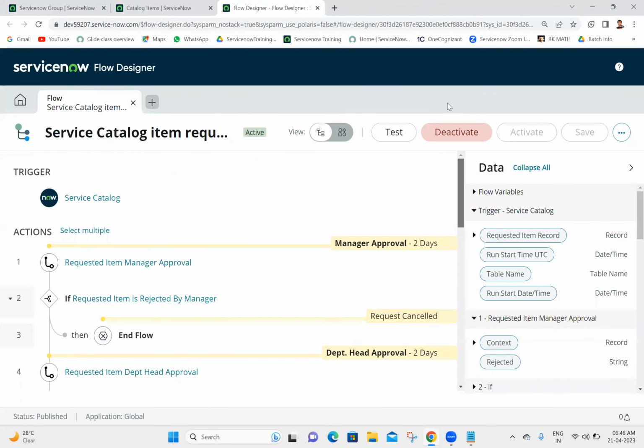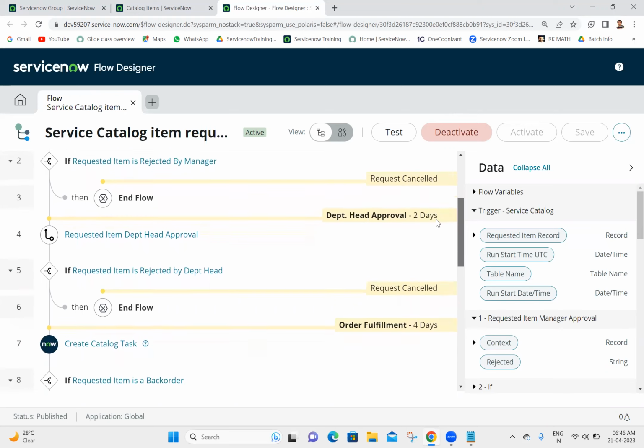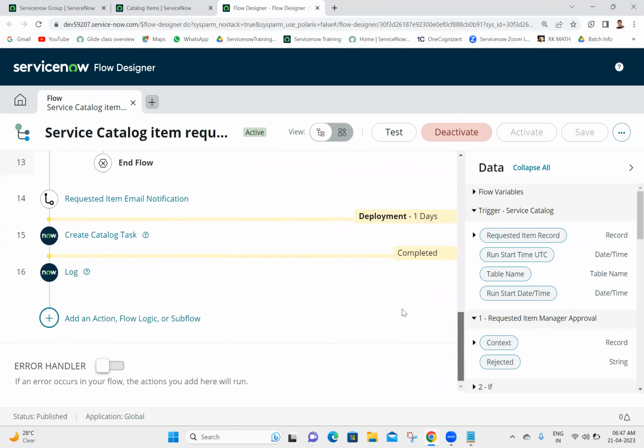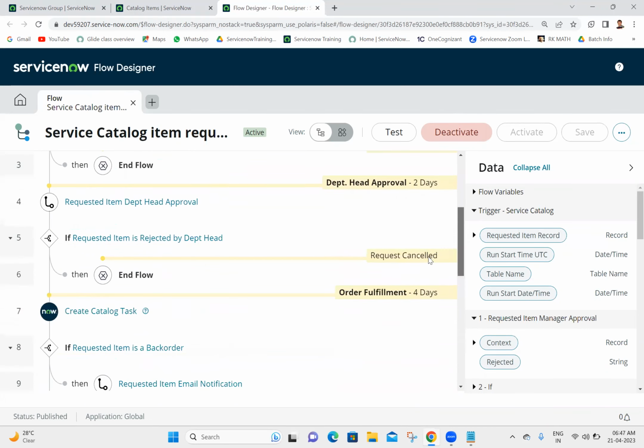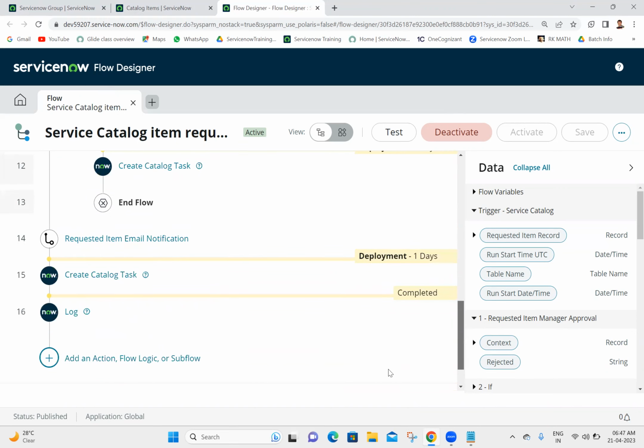Like you can see, if requested item is rejected by manager, end workflow, requested item department head approval. If it is rejected, end approval, create catalog task. Okay, flow designer should be like this for catalog items.